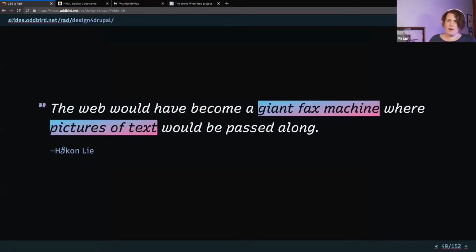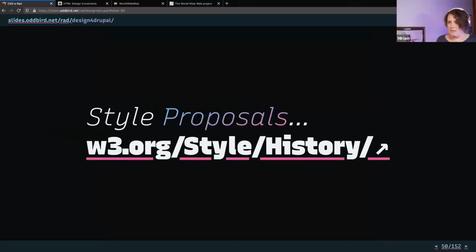But this sort of raised a new issue, which is that the web would have become a giant fax machine. And there was a lot of fear over this, that this could actually kill the web. Everything that's special about adapting to different contexts and different devices might go away if we're just sending pictures back and forth. Pictures don't adapt to anything. What's the point of HTML and the rest of it? So there's sort of an arms race in '93.